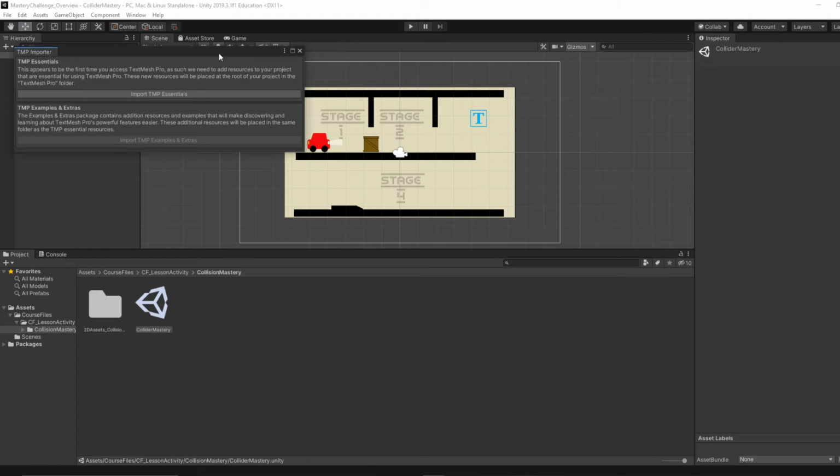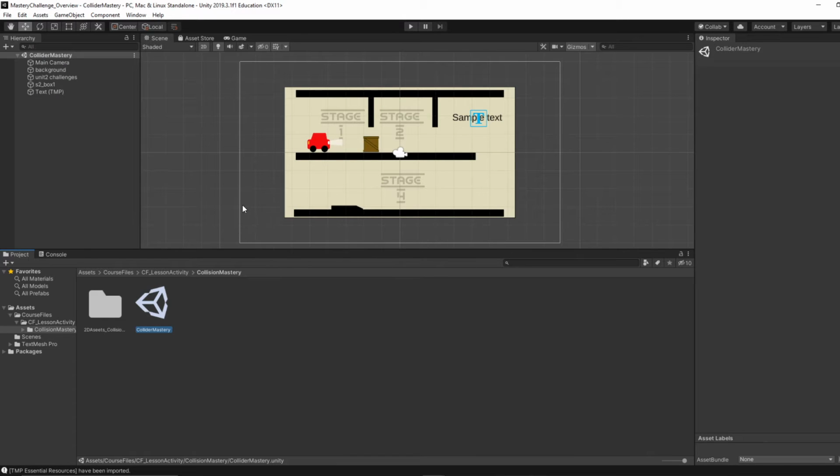Now, one thing you'll notice is that when you actually import this in, it'll say, hey, we need to also import TextMesh Pro Essentials. Just click this, and it should make it so that your text will appear like that. If you did not get that, please let me know, and I'll come help troubleshoot.